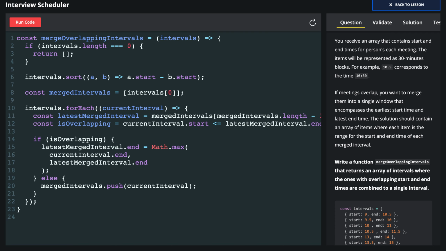If the current interval doesn't overlap the latest interval, then we need to start a new interval. We know the latest merged interval will then have its final start and end time. So we just push the current interval to the merged intervals, which initializes a new one. Then on the next iteration of the loop, this current interval will then become the latest merged interval, which then is the new comparison point.